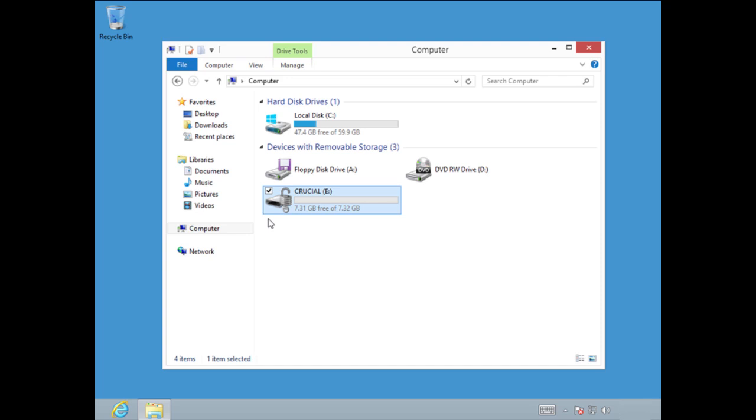Well, I hope you enjoyed this quick look at BitLocker To Go in Windows 8, and I hope that you use it to protect your data on your USB drive soon.